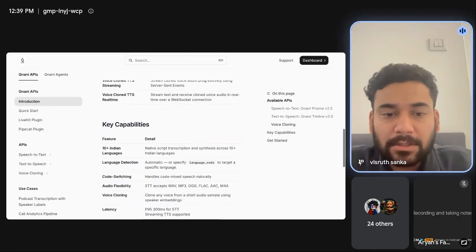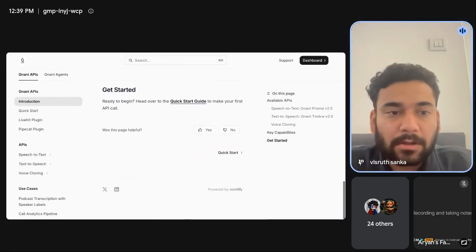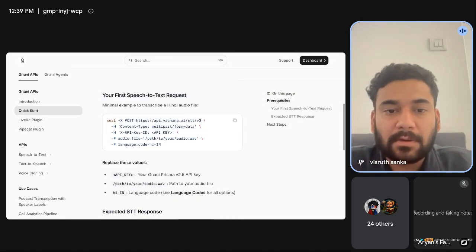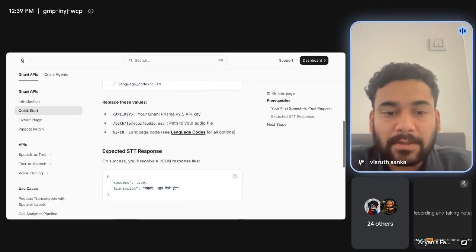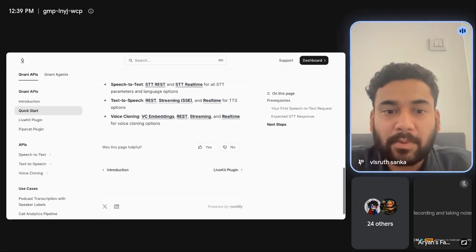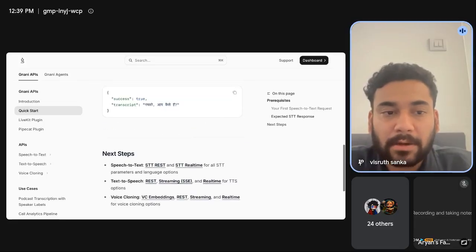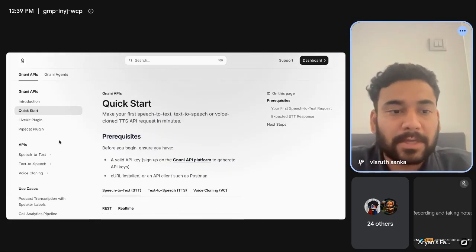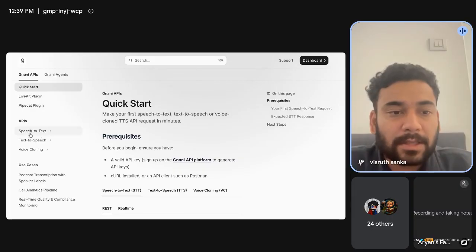So as I mentioned during the session, you have all the curl commands and the Python SDK packages available on the documentation page. There are three different endpoints that I mentioned: the REST endpoint, the streaming endpoint, and the batch endpoint. All those can be accessed from our website. There are three things: speech to text, text to speech, and voice cloning.